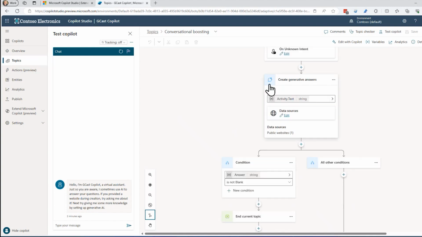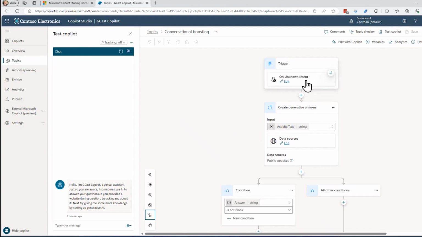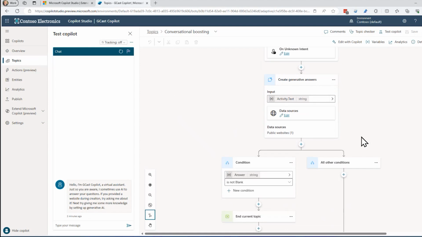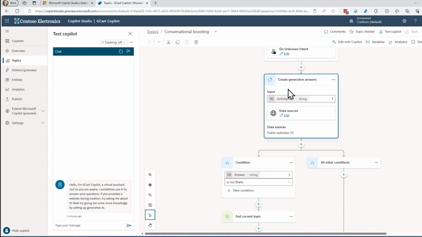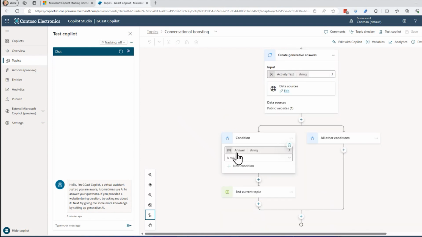So if you ask a question here that it doesn't understand, it wasn't found in one of those other topics, then it will do this generative answers. And the data source, I only gave it one data source right here, and that was my website, somewhere in Internet for public websites. But yeah, there it is, davidgr.com. But I can add more to it if I want to. I can add up to 4 websites to search through, and it'll respond based on that. And if it does find a decent response, it'll display that response right here.